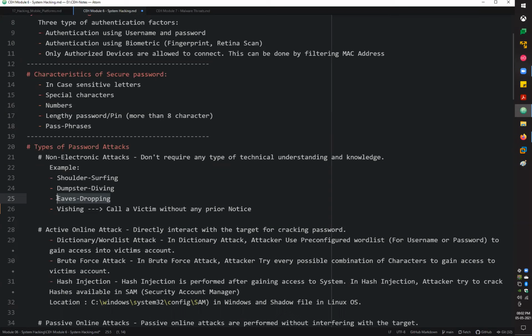After eavesdropping, we have vishing. Vishing is similar to phishing, where we generally send fake emails with a phishing page. But vishing is when you call someone without any prior notification, right? You are calling someone, trying to spoof, trying to fool someone over a phone call. That is part of vishing, right?